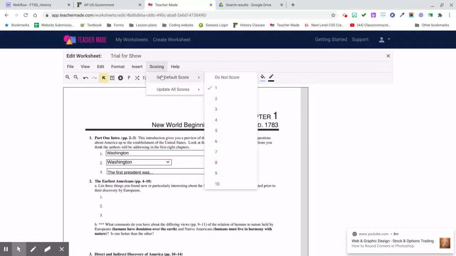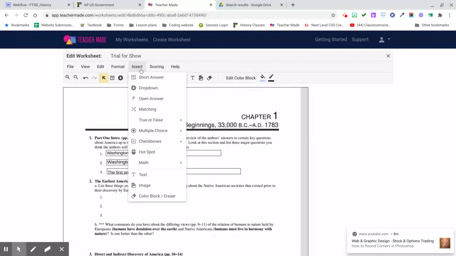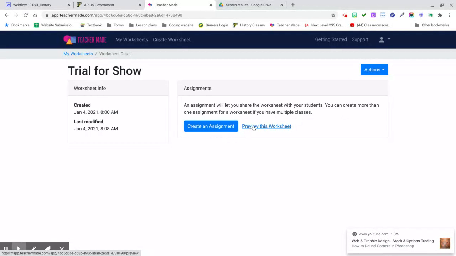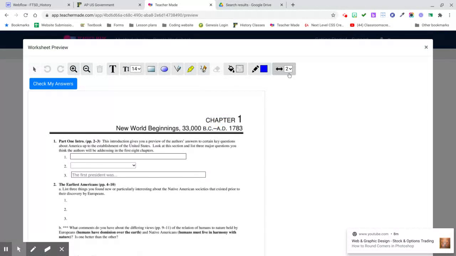So you can do default scores. You can update scores. Excuse me. Now, once I'm done, right, this is trial for show is the one that I'm using here. So I'm going to click on here. I'm just going to exit out, right? Now, preview this worksheet. What would my students see?